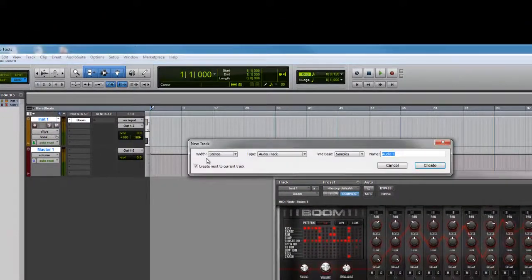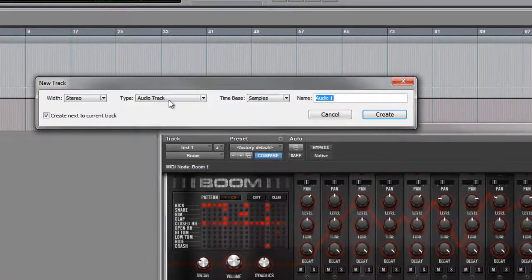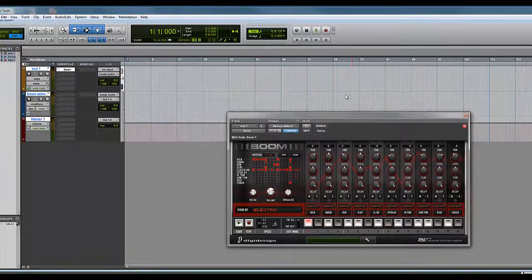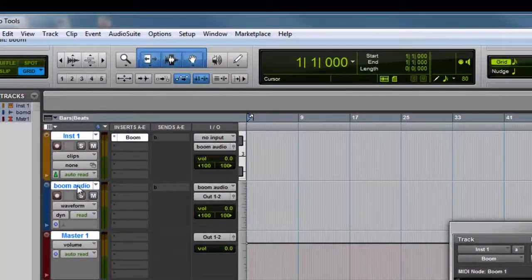So it's going to be a stereo track, it's going to be an audio track, and I'm going to call it Boom Audio. So keep this box here, create next to current track, and click create. So what that does is it creates an audio track there to record the Boom from here, and we've bussed it across.